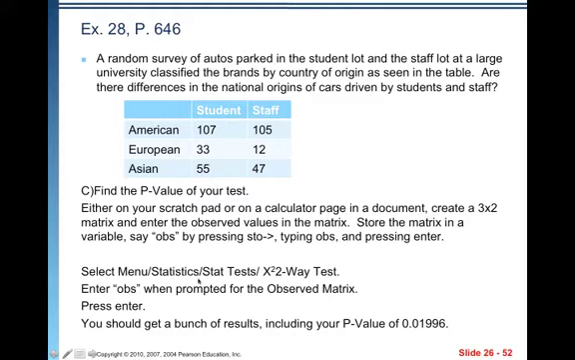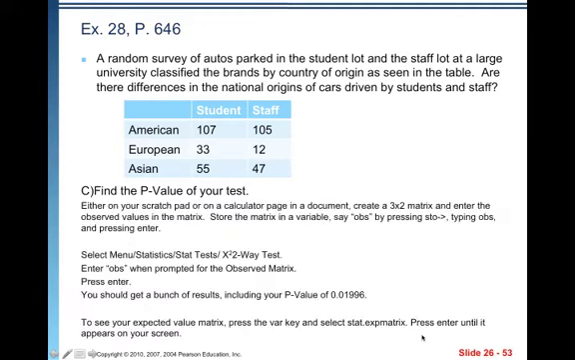Select menu, statistics, stat tests, because we want to do a statistical test, and then choose chi-square two-way test because we're using a two-way table. Enter OBS when prompted for the observed matrix. Press enter. You should get a bunch of results, including your p-value of 0.01996. To see your expected value matrix, press the var key and select stat.exp matrix. Press enter until it appears on your screen, and then boom, there it is.